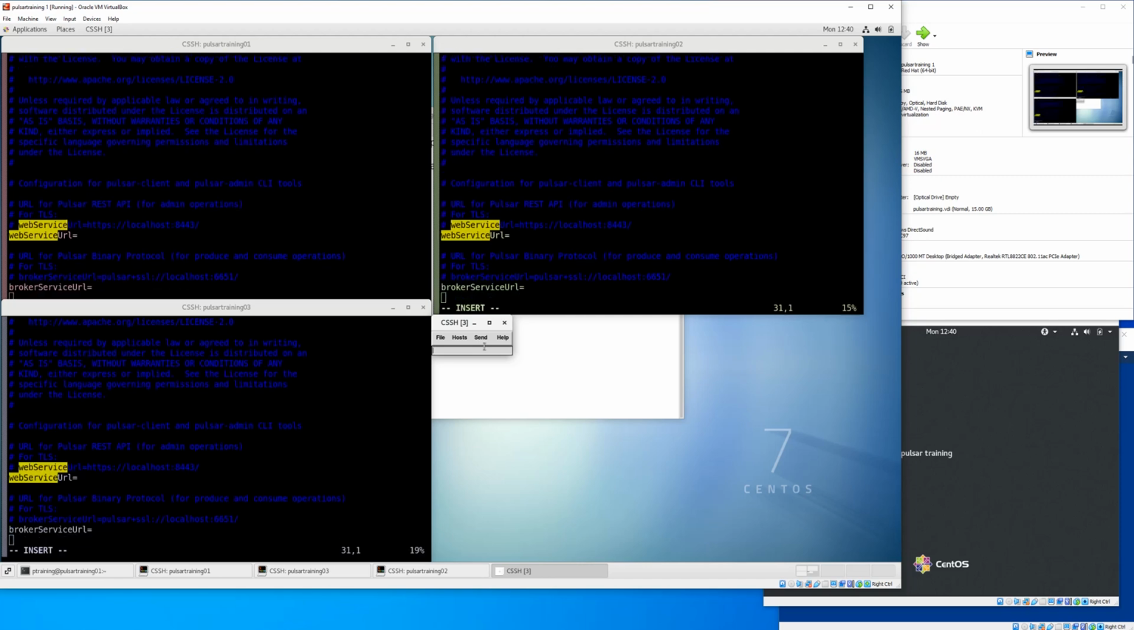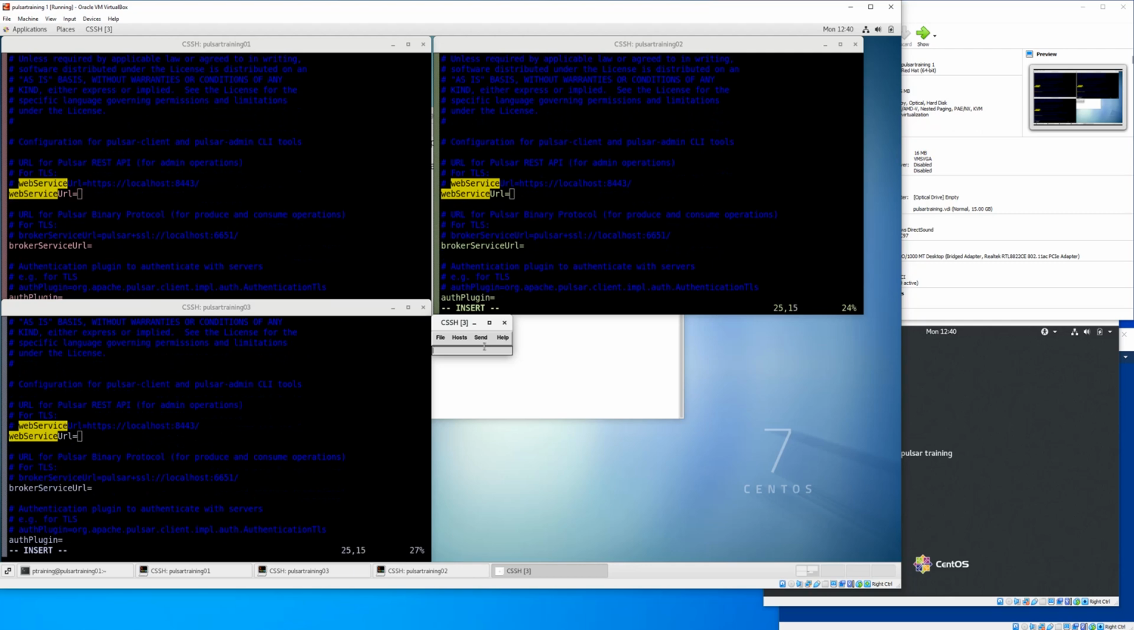So this client, updating the client.conf file, this is an important file to have set up correctly because the Pulsar admin tool uses this file. So I hope you noticed, if you can see that each web service URL has the specific number of each VM, so Pulsar training 01, 02, and 03 respectively.